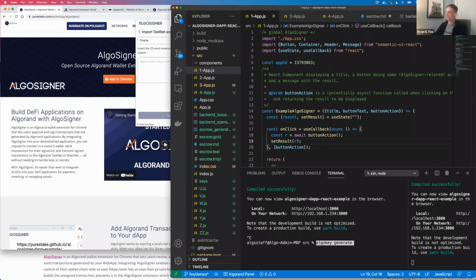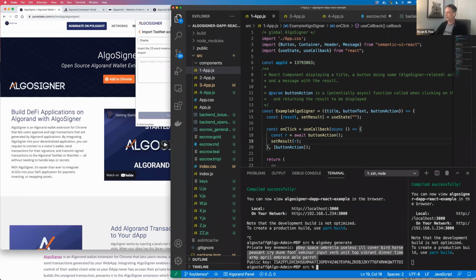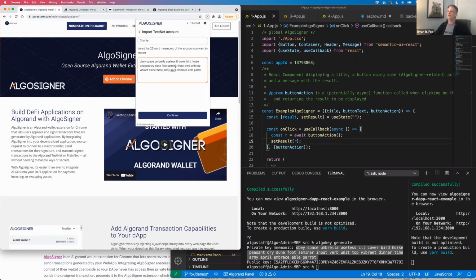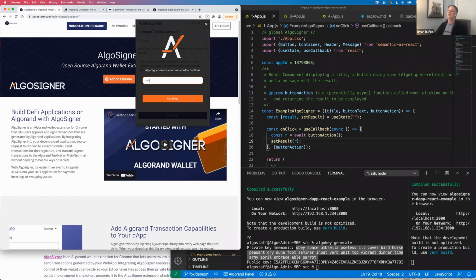So this little program right here, if we run it, will actually give us a brand new mnemonic. And it actually tells us what our private key is as well. So if we type in those 25 words in that order, we are expecting that it's going to start Indigo 5 alpha. And if I put in my password here, it will in fact make an account called Charlie.